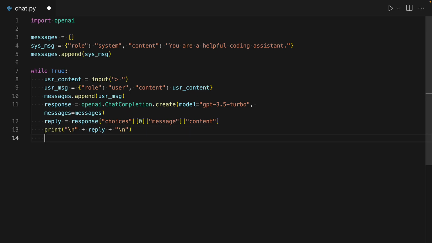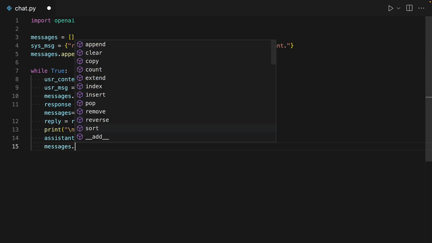And after we print the reply, we'll want to construct a new message, this time an assistant message, because this is a message from the assistant. So we'll set the role equal to assistant and the content equal to the reply that we got back. And again, we will append this message to the chat history or the messages list.